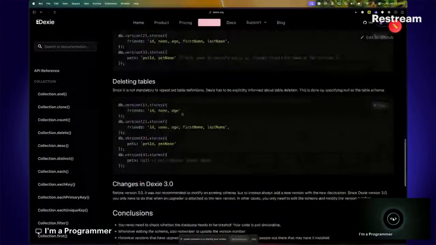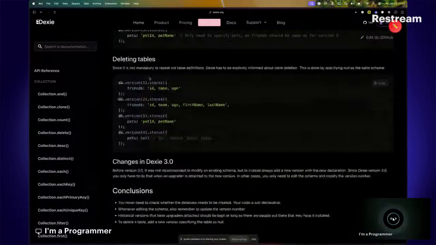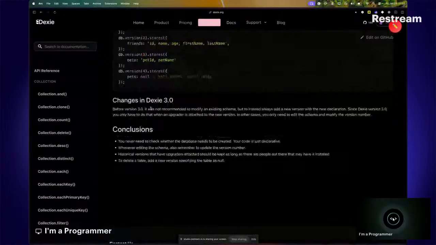So deleting a table is also as easy. You store this, you add store this. So pets will pass this. So there's no pet here. You pass this, you pass this, you pass this, then it will be automatically deleted. So changes in 3.0, these are the changes.